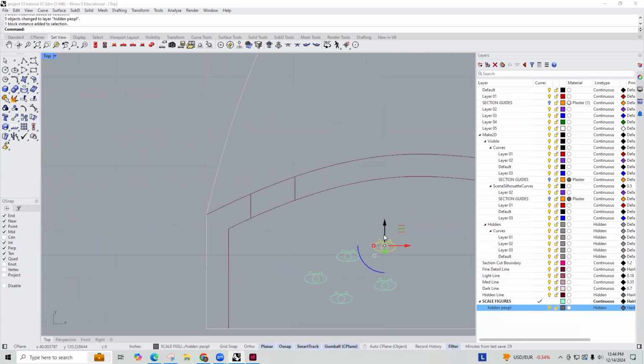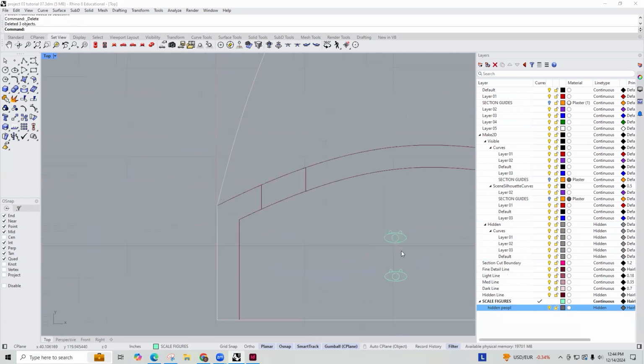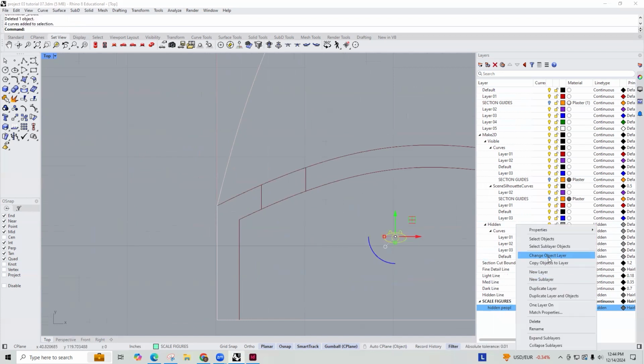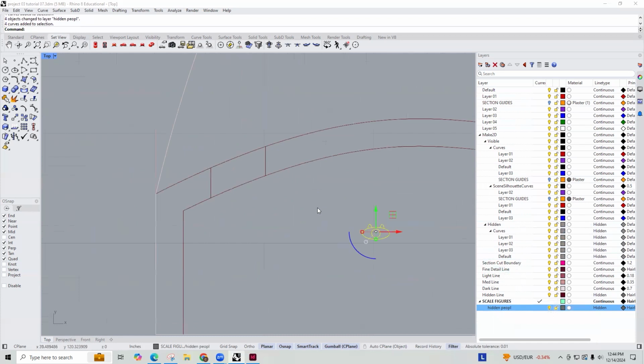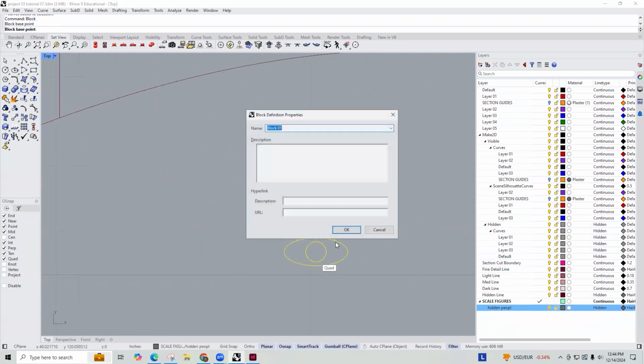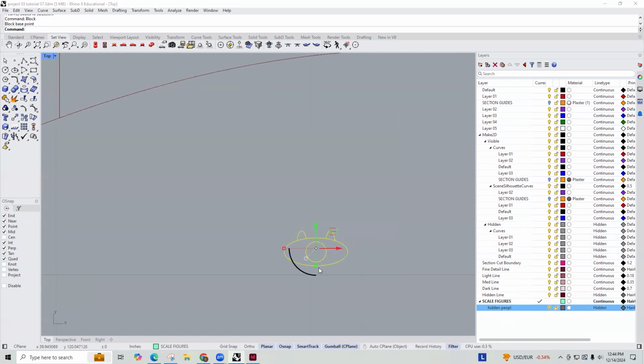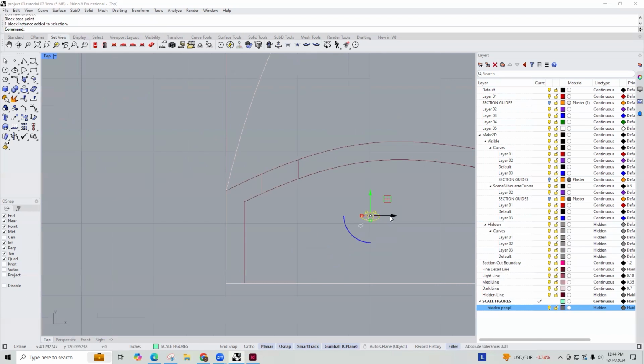All right, but I need to explode it from their previous component because that component actually doesn't have that layer, that line type. So let me change these back to the hidden people, change object layer. Good. And now I'm going to remake a block. Person 01 hidden. Okay, so now I have my hidden people. Rotate them with your gumball tool.